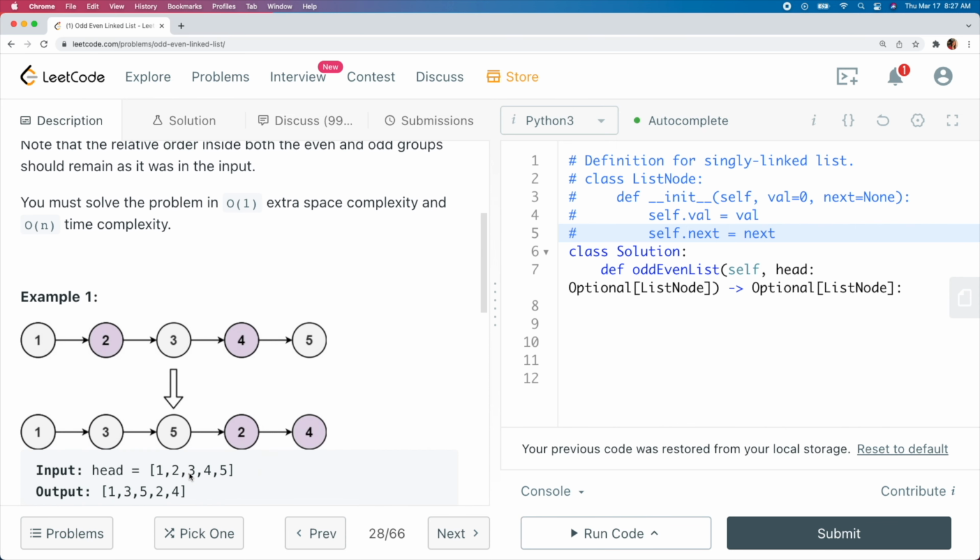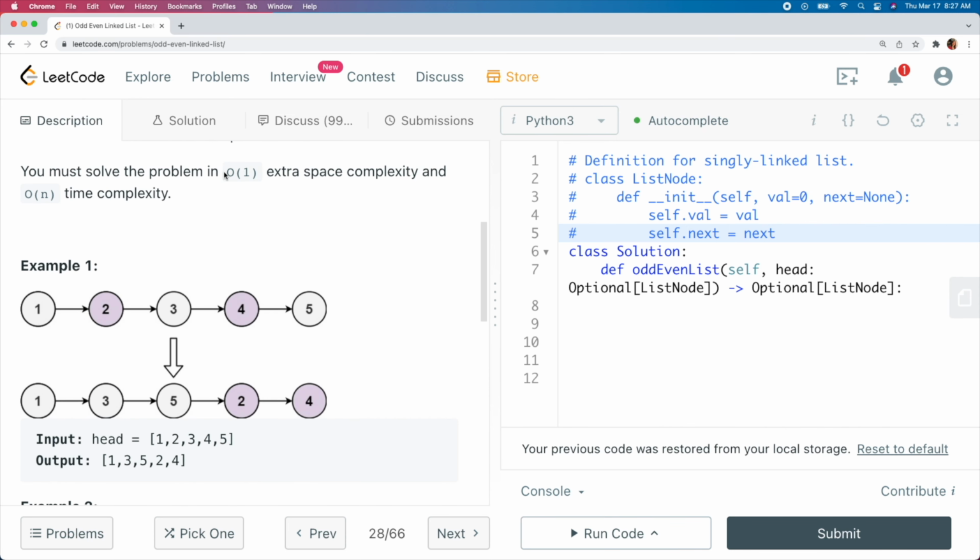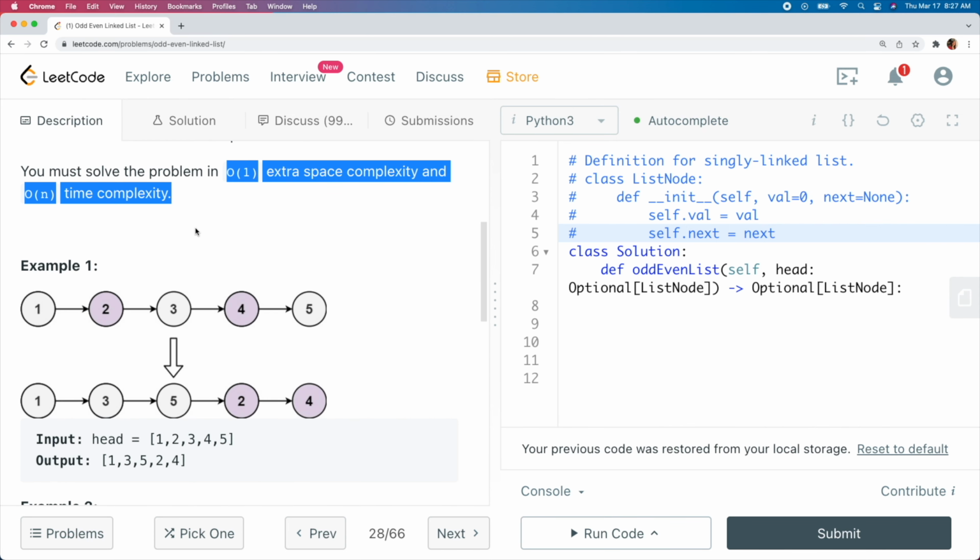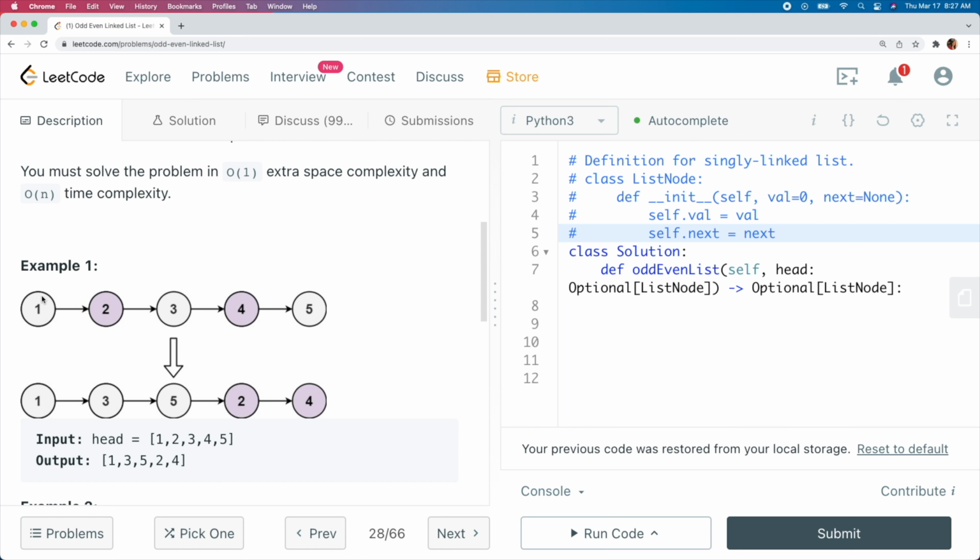Okay, so the O(1) space complexity means we can't just create another linked list. We have to solve the problem by manipulating pointers and modifying the linked list in place. So now let's look at the examples they give.